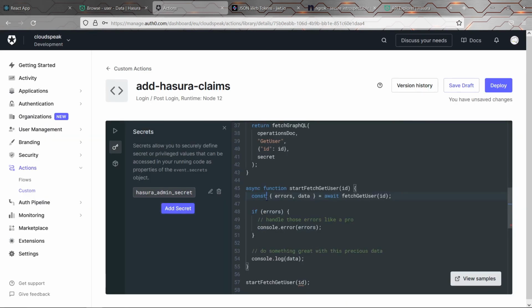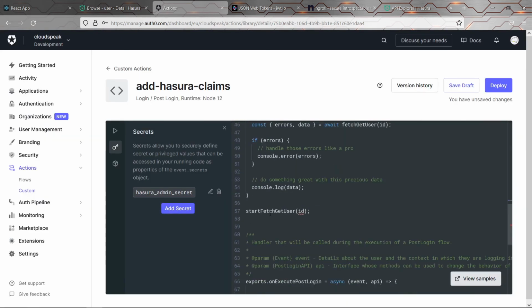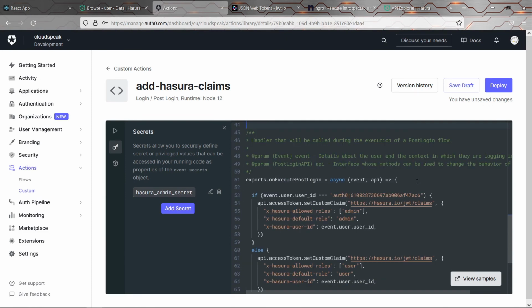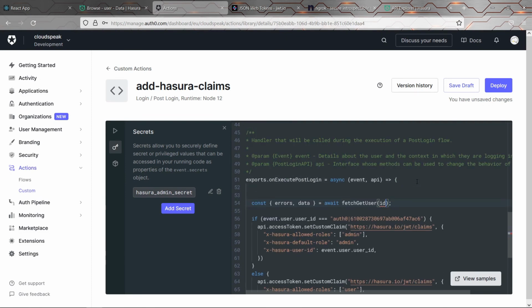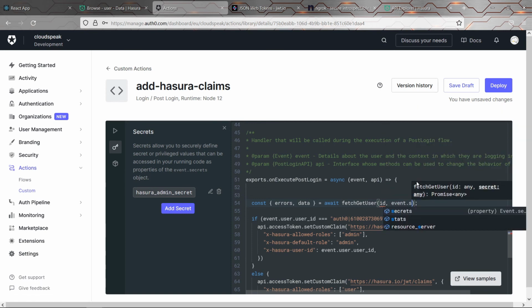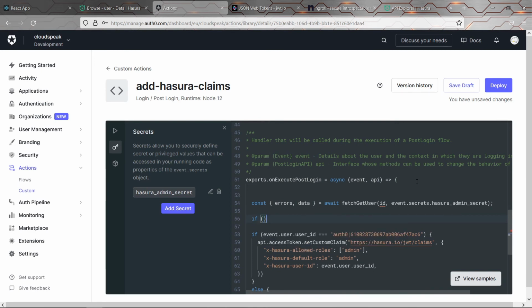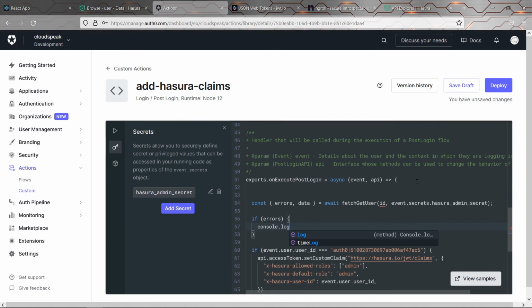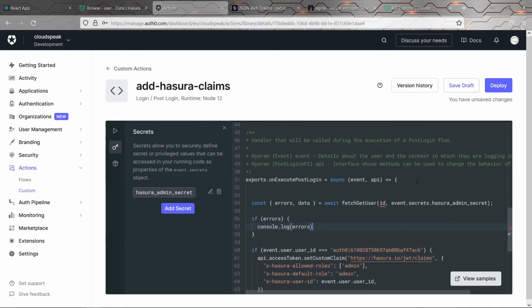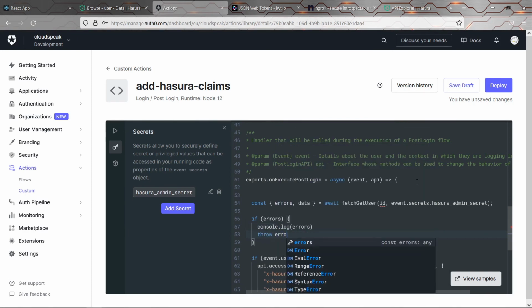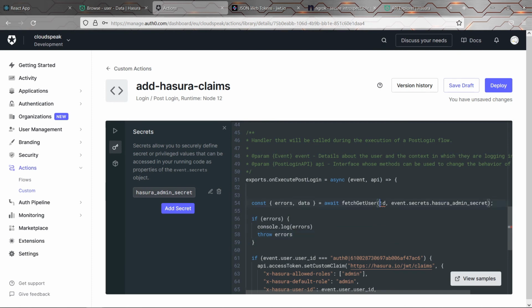And that will allow us to, well, I'm going to copy that, but get rid of all this like I did before and just stick it in here instead. So pass in event.secrets.HASURA_ADMIN_SECRET. And like before, I'll just say if errors, then we'll console log them, but then also throw them. You're not really supposed to throw things in JavaScript that aren't error objects, but I'm going to make an exception here. It'll kind of work. Oh, I haven't put in the user ID, so we know we can get that from the event.